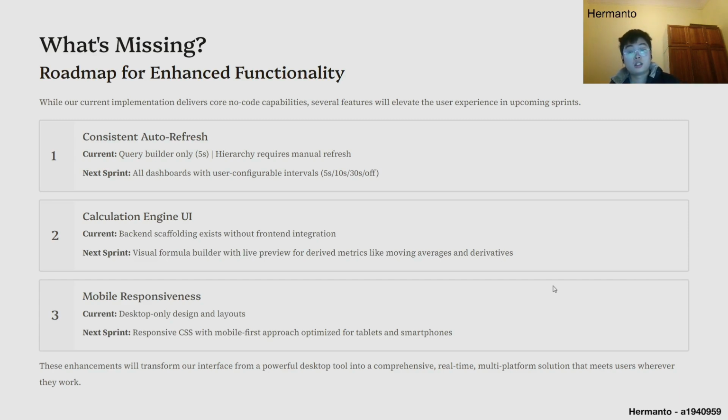It's possible, and this is why I want to mention that this is one of the features that should be implemented, which is the responsiveness of our UI.